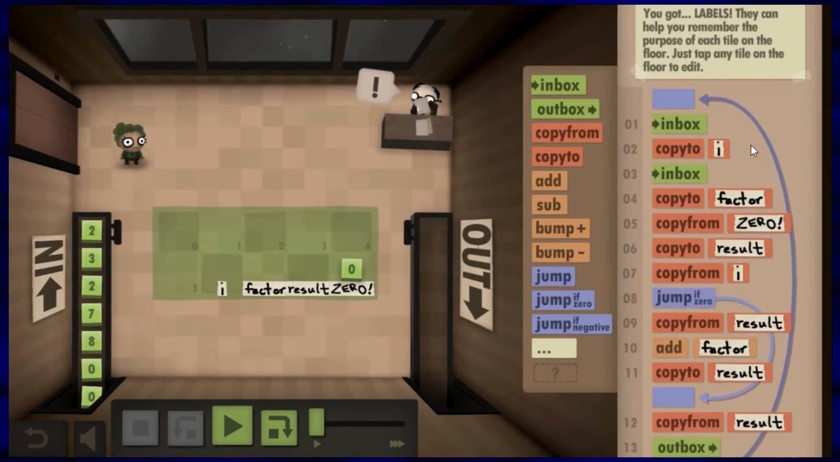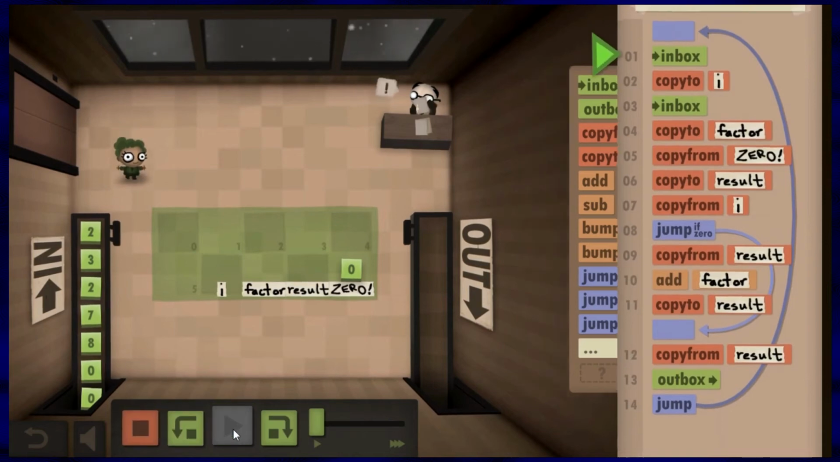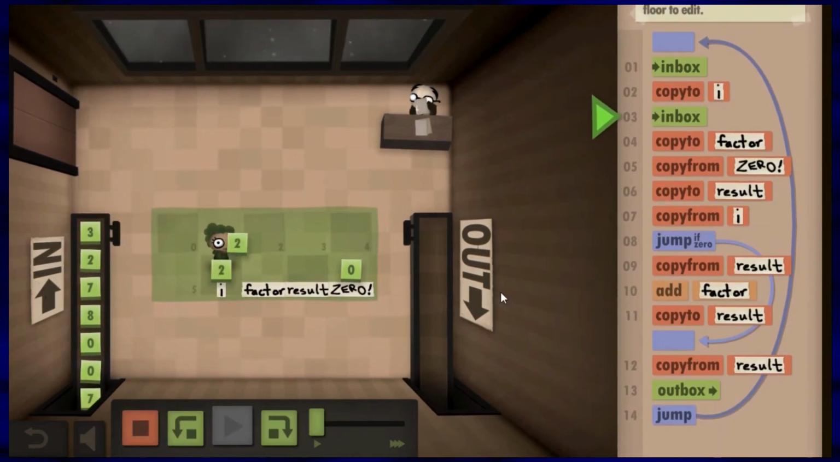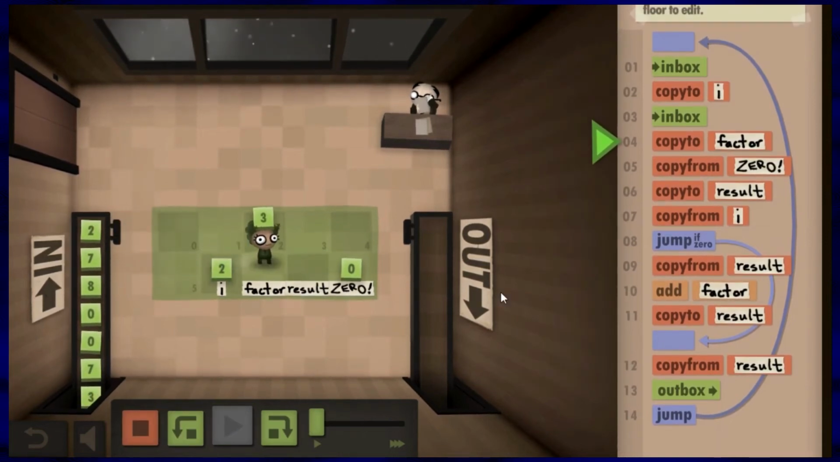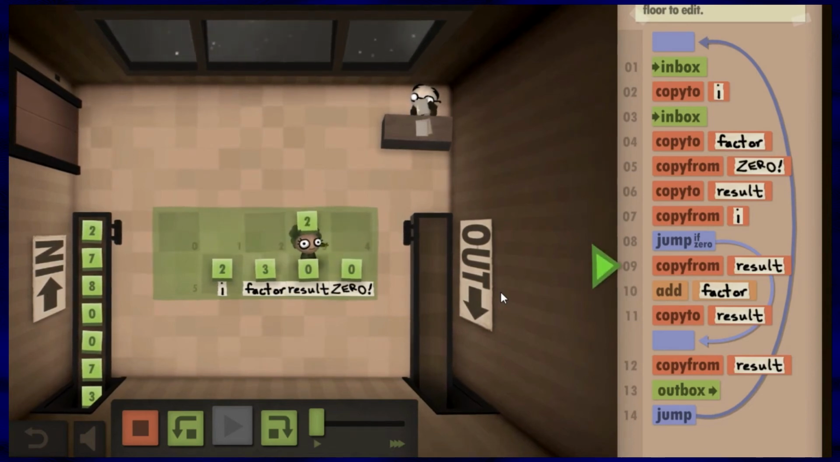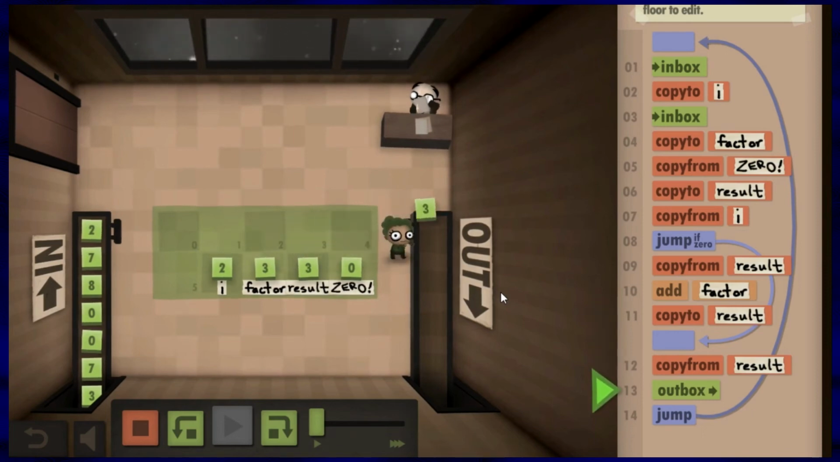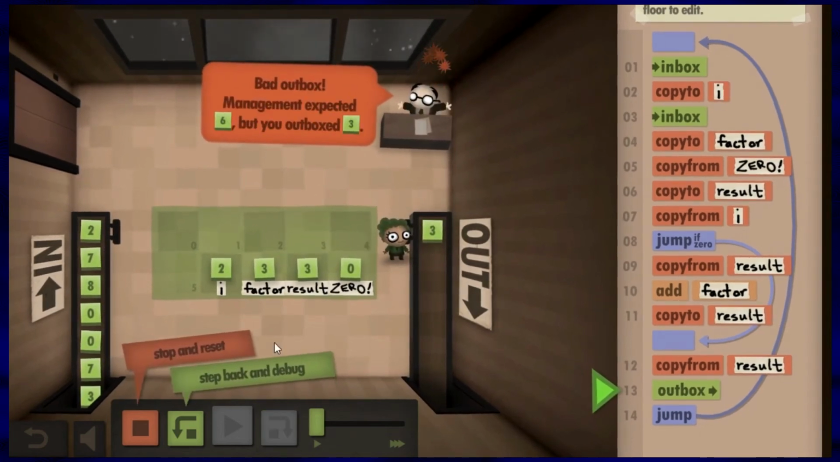Okay, anyway. So I feel like the fact that I have a copy to I and then a copy from I down here doesn't need to happen, but I can't think of a better way, so I'm just going to try this. So that's my incrementer or decrementer. That's my factor. I take the starting result, add them together, put them into my end. Oh, no, I don't want to put that in the outbox yet.